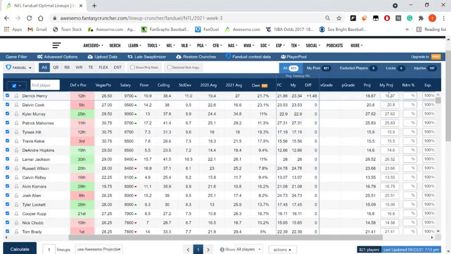It will default to having Awesemo's projections in my proj as well. But if you upload something else, say you're running your own set of projections, or you've got a membership to another website and you want to use their projections for crunches as well, that's very easy to do via the upload data tool. I'll show you that in a little bit. But those projections will then land in my proj.